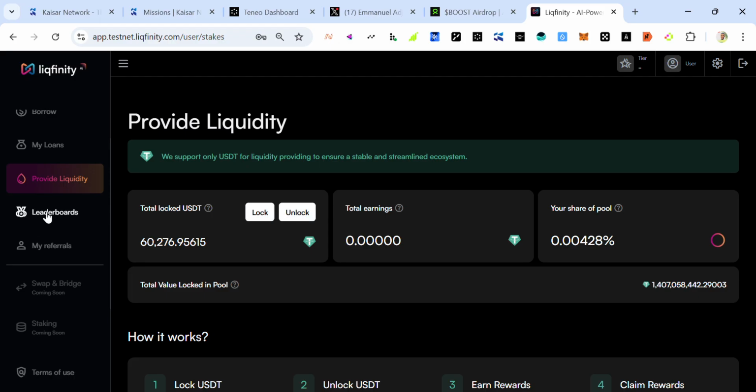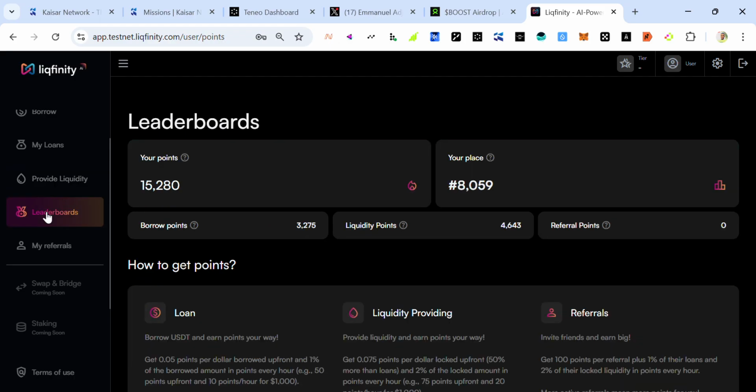To see your points, you come to the leaderboard. My points were initially 7,000. After I've done these two transactions, two interactions, it has increased to 15,000 points. You can see that it's very easy. Now you can see my borrow points are 6,700 and the locked liquidity is 8,000.